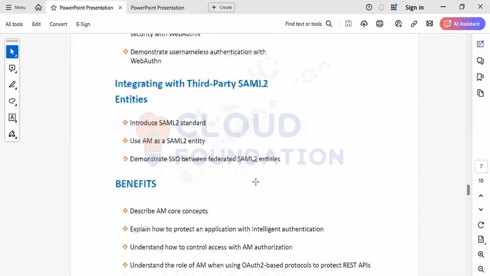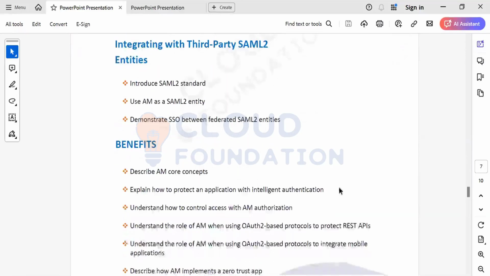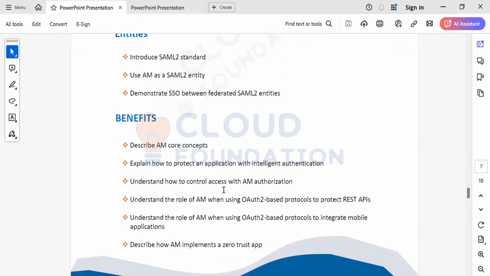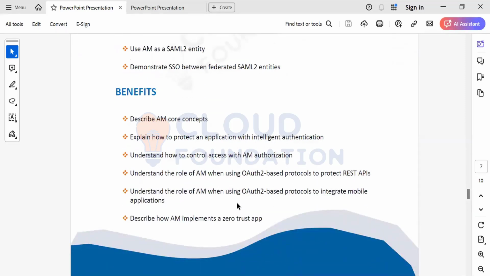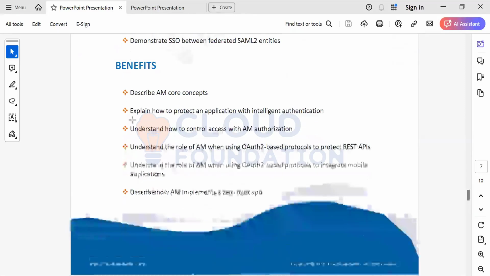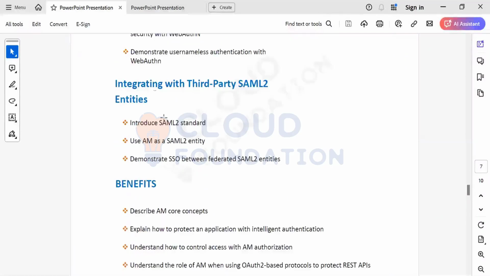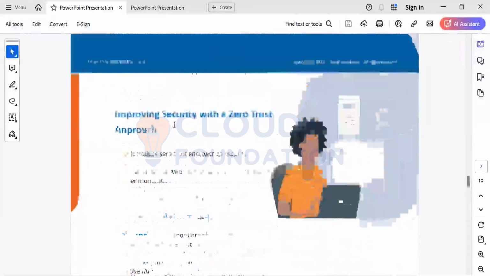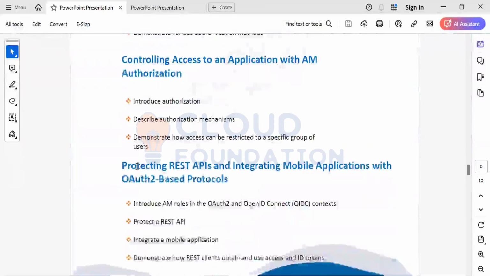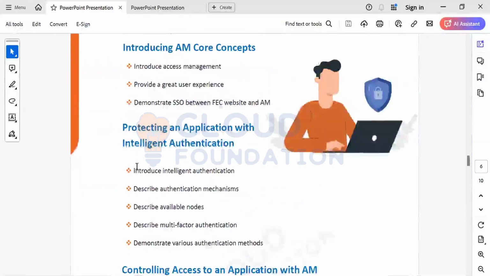Okay. So what are the benefits, AM core concepts, and we'll come to authentication and authorization, the role of AM using OAuth2 protocols and REST APIs. I'll show you how we are using REST APIs and OAuth2 protocols in the mobile application, and zero trust API. We'll discuss this, but we will discuss each thing one by one. So this is the syllabus we have, just single lines or topics we will discuss.